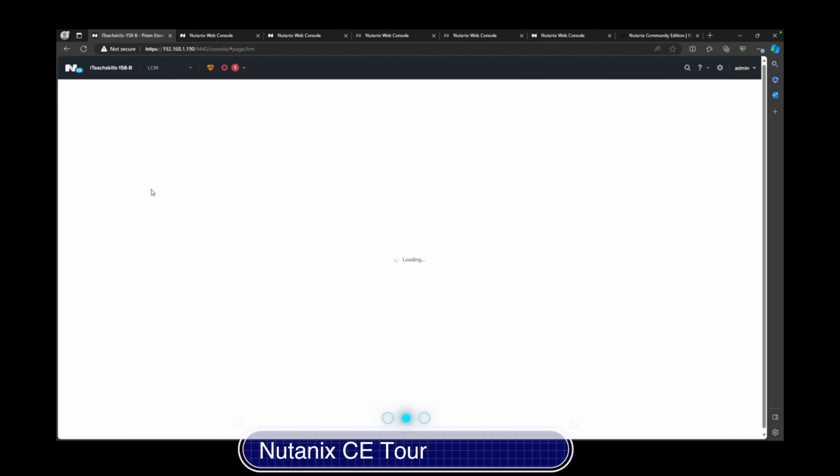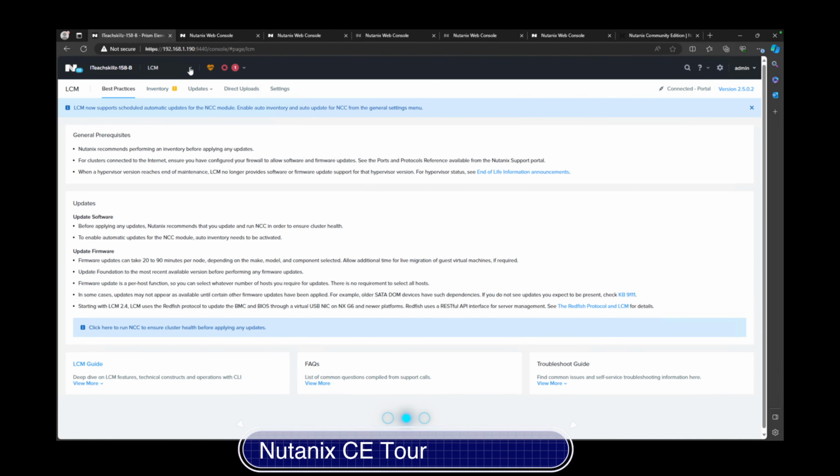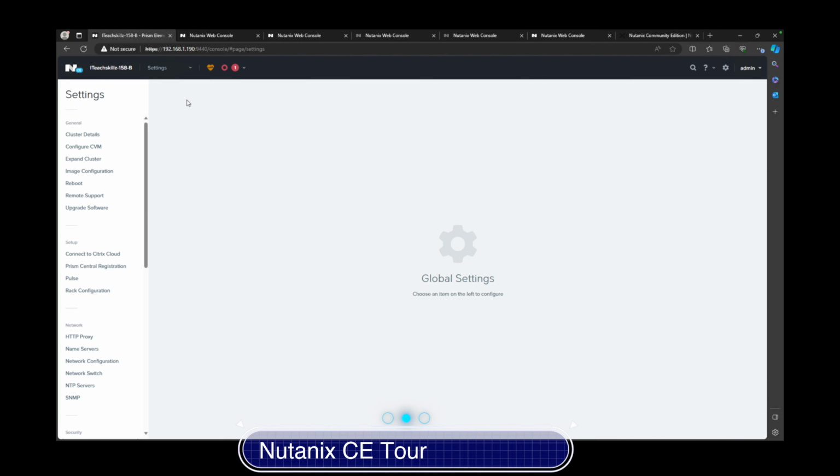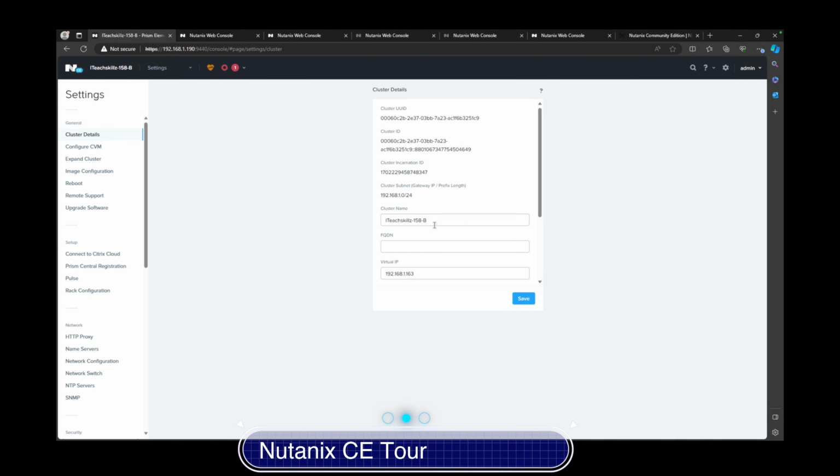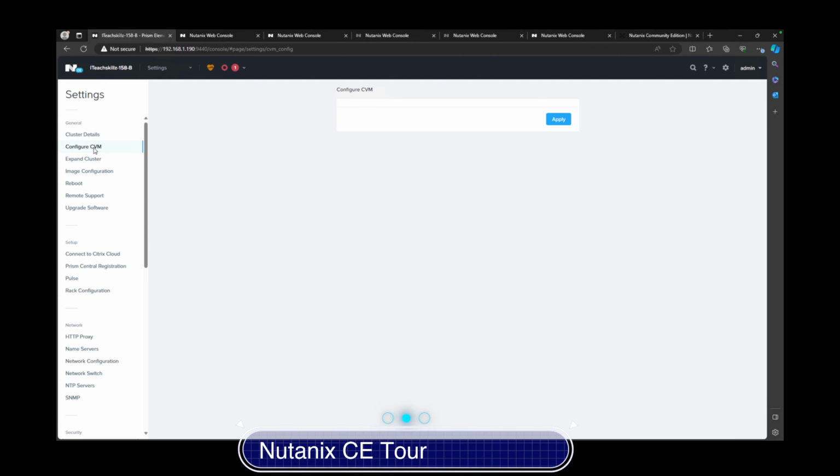So overall, awesome, awesome hypervisor. I cannot say much about it. I'm a huge Nutanix fan. I use this for my work and it's really great. So next thing you've got after LCM is settings. Here is where you can configure everything, the cluster details. This is the cluster name, the virtual IP of the cluster. You're configuring the CVM, that's the CVM.